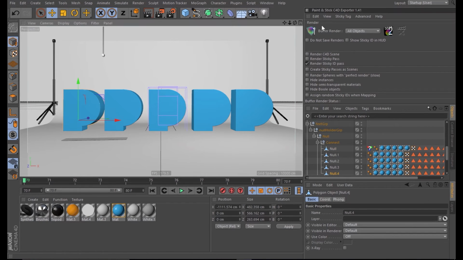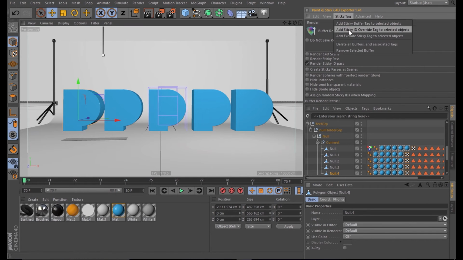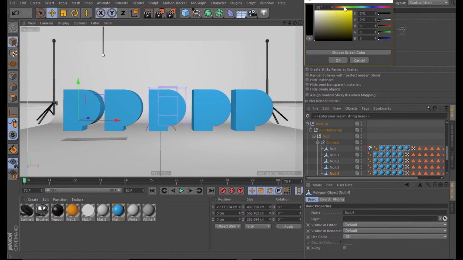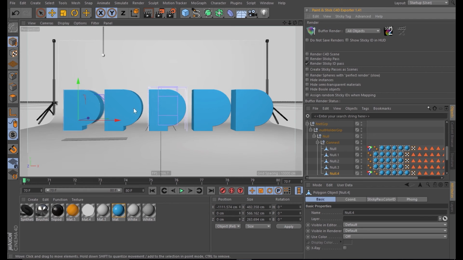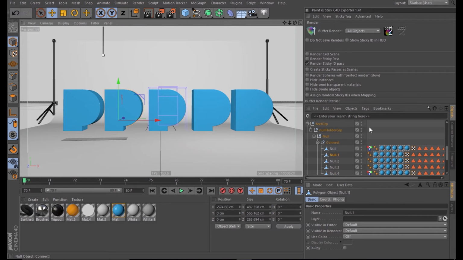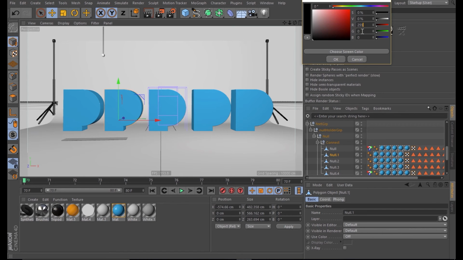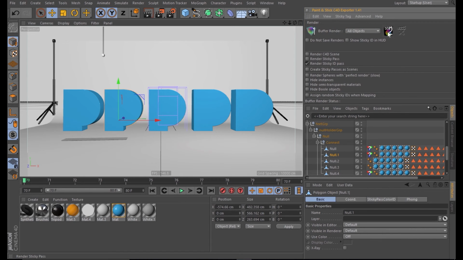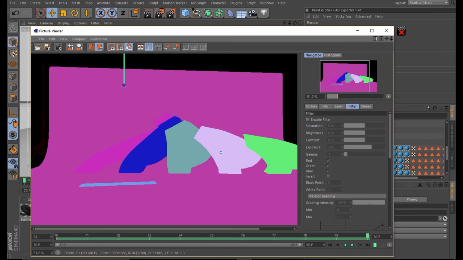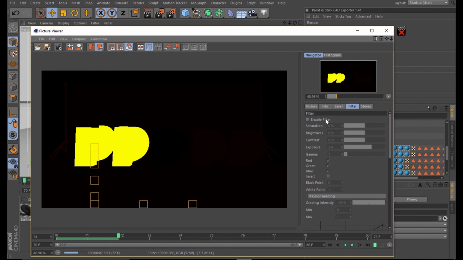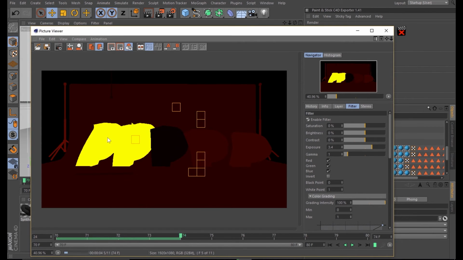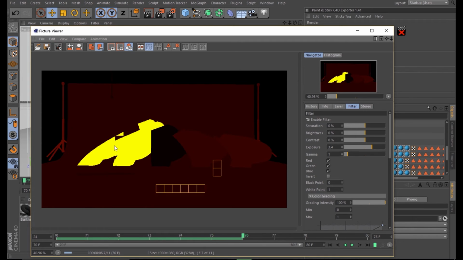So for example, this one right here, I'll go to add sticky ID override tag, and I'll just say we'll use yellow. All right, so 255, 255, 0. And then I'll go to this one. You could copy and paste the tag too, but I'm just going to do this. 255, 255, 0. Now when I render this out, take a look. These have the same ID.